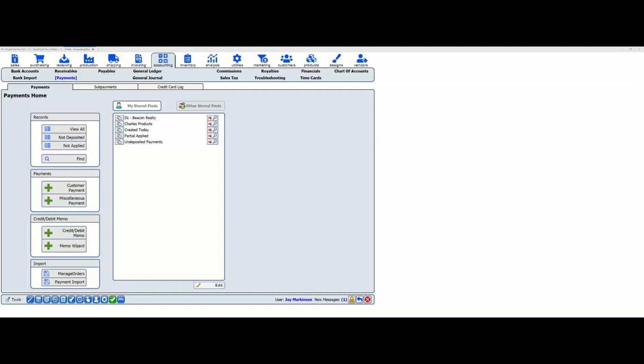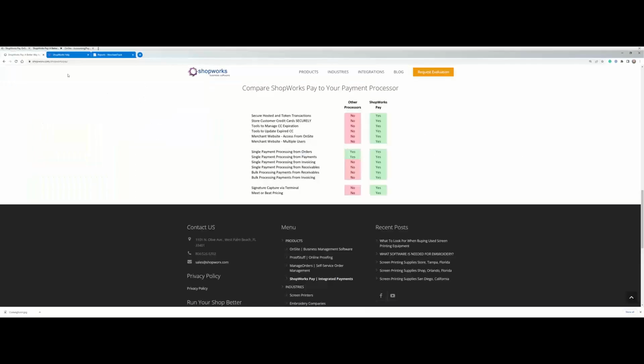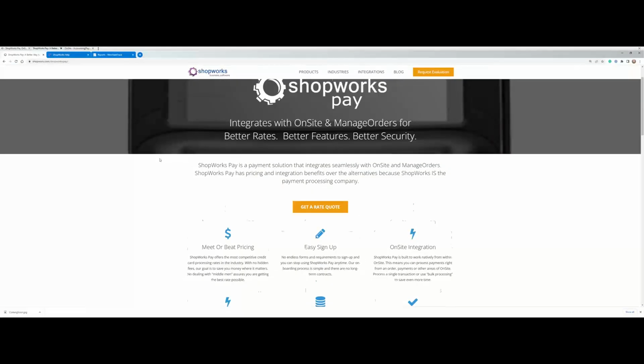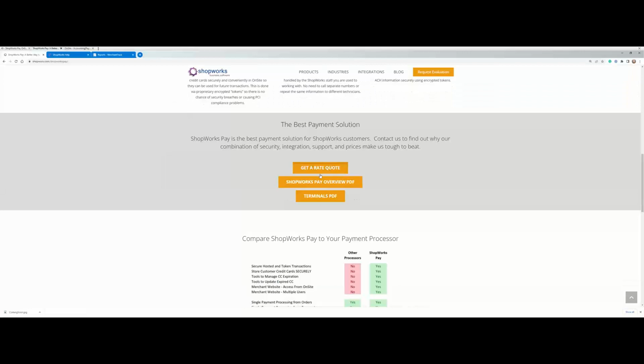Are there specific credit card terminals for ShopWorks? TJ asked this question. Yes, there are. And again, if you go to our ShopWorks Pay page, and sorry for all the flipping around here, and you scroll down a little bit, there's a ShopWorks Pay overview PDF, and there's another PDF document on the different terminals. So you can get those right from our website on what terminals are available.